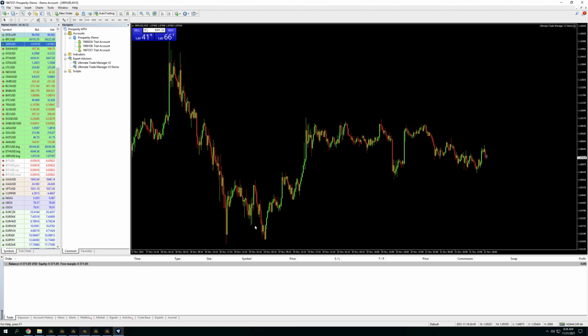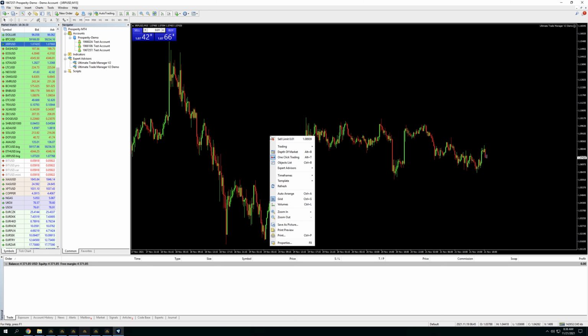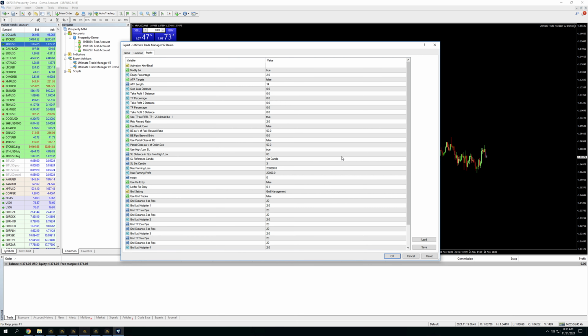It's going to help you with moving your stop loss, your break evens. It can even recover losing trades. So let's just look at some quick settings, and then I'm going to show you how it works. Just so I can show you quickly, a quick demo example.